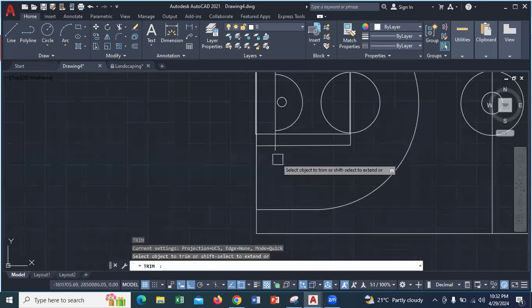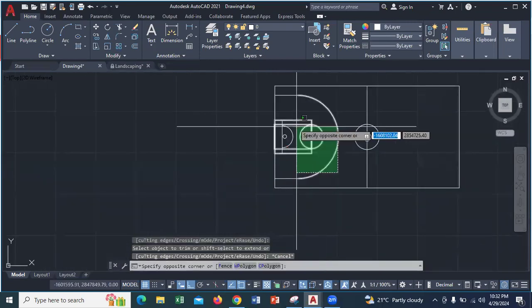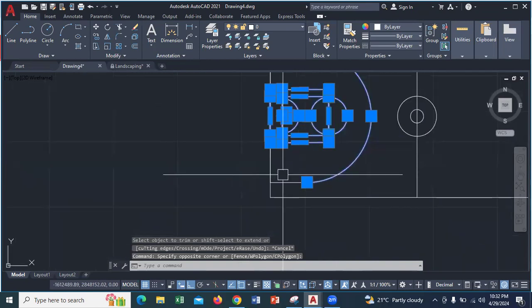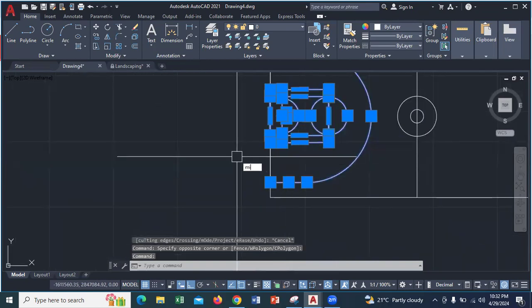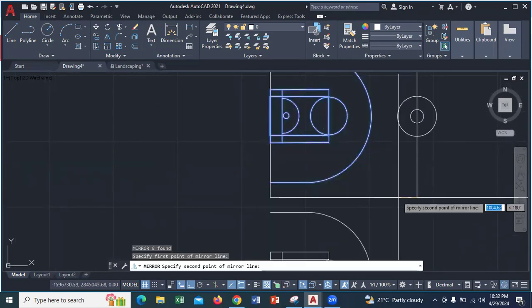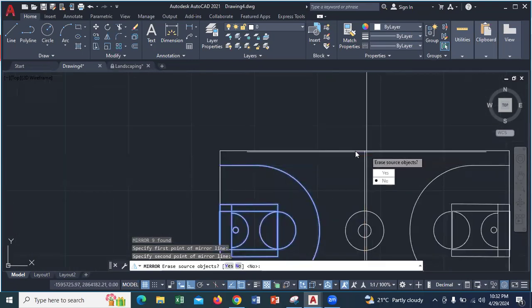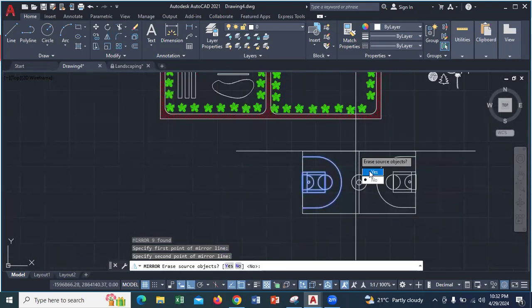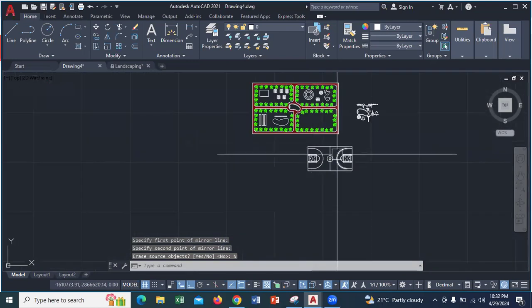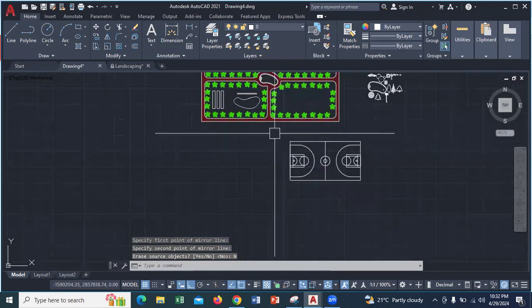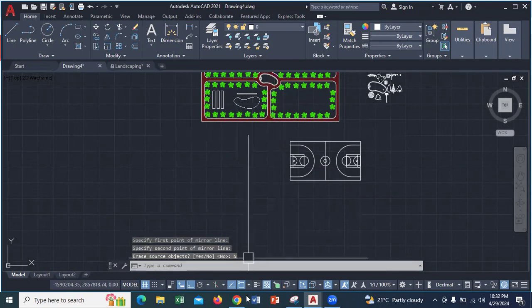Then TR enter, trim, and I will mirror it from here to here. Delete the source object? No. So this is my basketball court. But this is not to scale, so I need to know the scale. I'll go to Google.